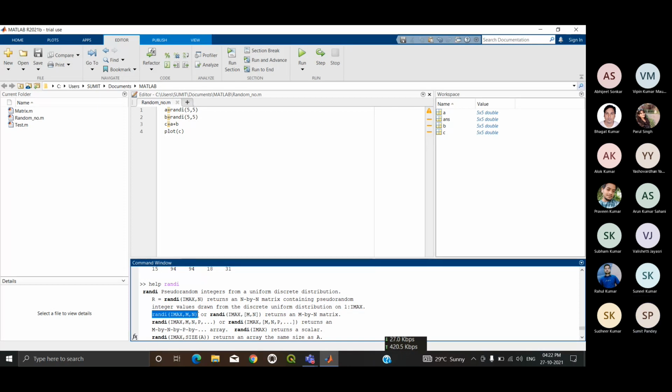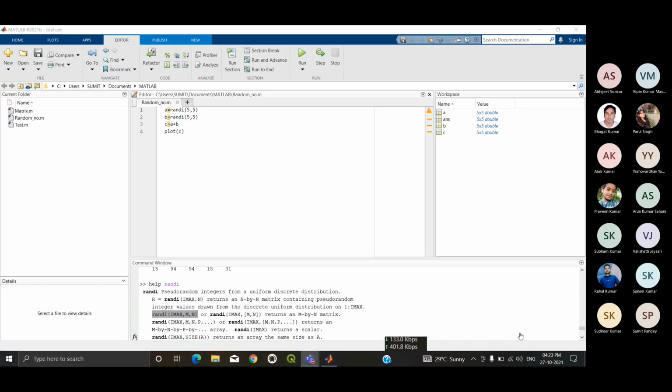I is for integer. If you remove I, then it will be random values. Thank you, sir. Now is it clear to everyone? Should I stop sharing my screen, sir? Yes, please.